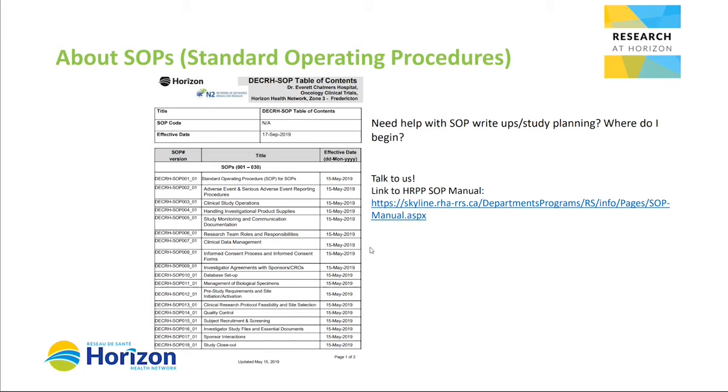So this is a typical example of an SOP table of contents. I just put it up as an example. I do provide support and consultation for SOP write-ups and reviews, so feel free to reach out to me if you have any questions. We do have an HRPP SOP manual that is available through our Skyline link. But there probably is a need for something more specific to your research unit. If that's the case and you need help with it, let me know.